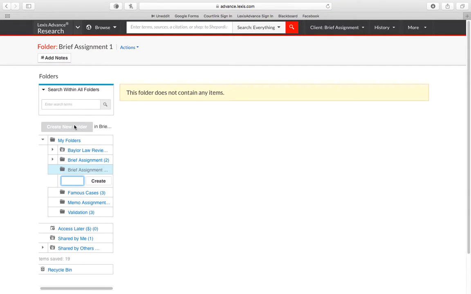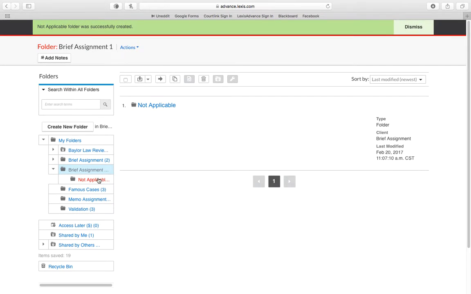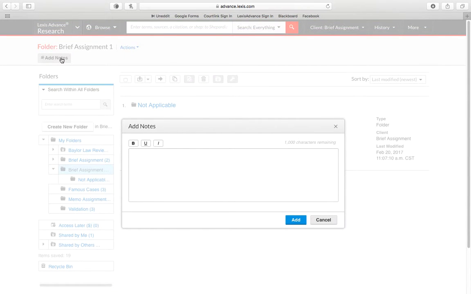This is very useful for a number of reasons. One, if you have multiple issues, it allows you to stay organized. And another little tip, I recommend adding a folder in here known as Not Applicable, and you'll see later on why this can help.